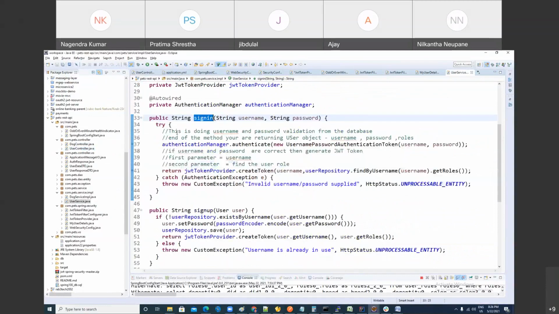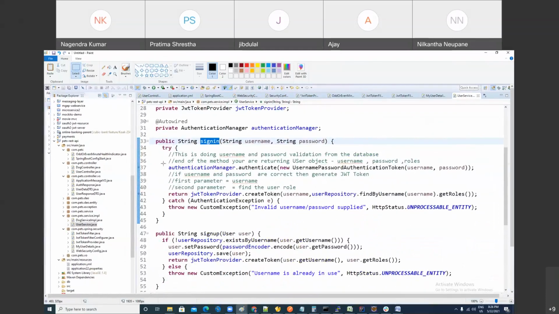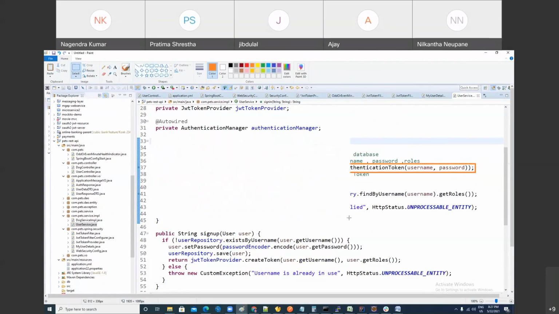Here we have two things. Let me take the screenshot. If your username and password are correct, it will not do anything. It's correct, the username and password are right. Pass. If it is incorrect, it will go to the catch block. If it is correct, then what you are doing next? You are creating the token.